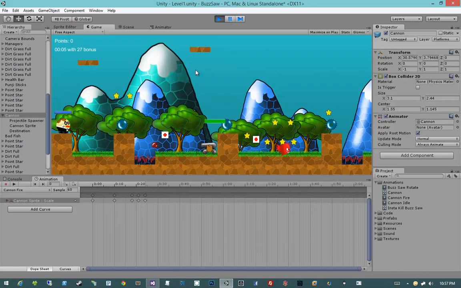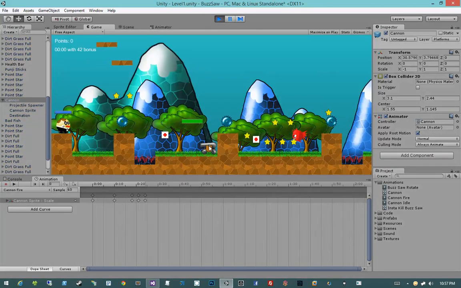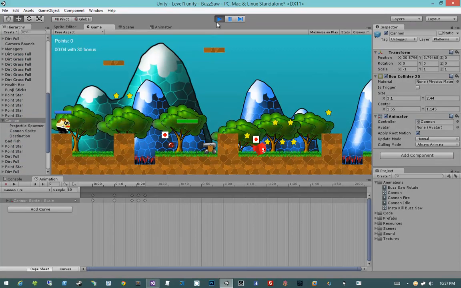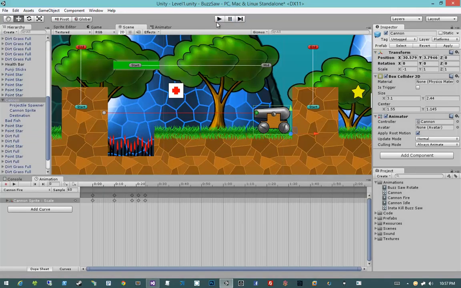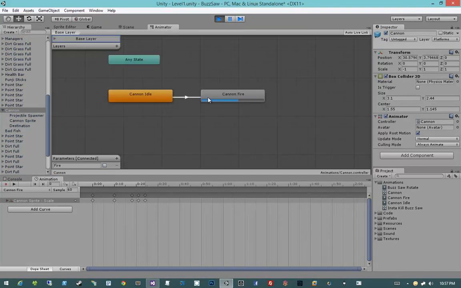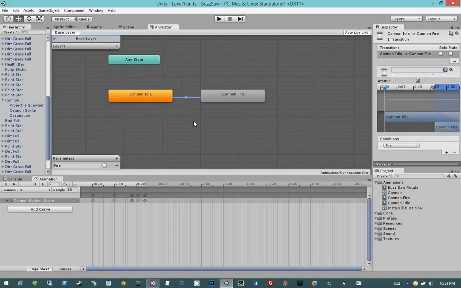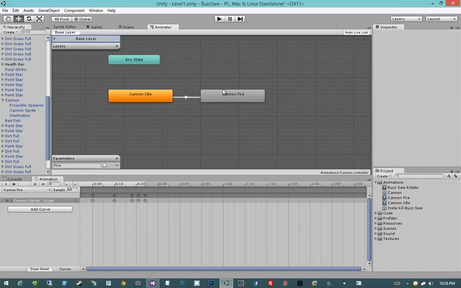Okay, so we saw that the cannon sat there for a while, idle, just like we want it to, and then it fires something, and then it just starts wigging out. So what's going on? Let's hit play again, but I'm going to quickly switch over to the animator window. What happened is it hit that fire trigger, it went into the cannon fire state, and then it just sat there.